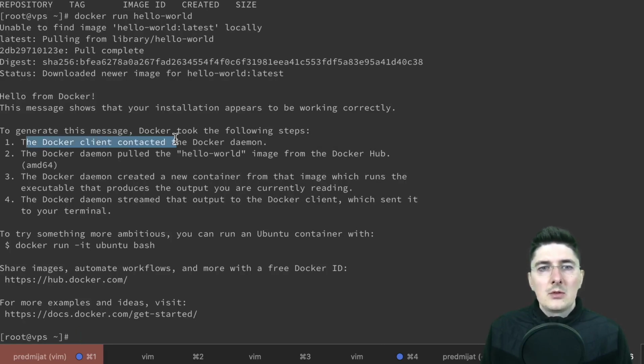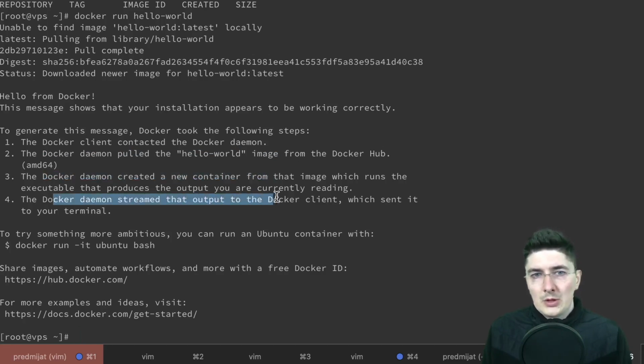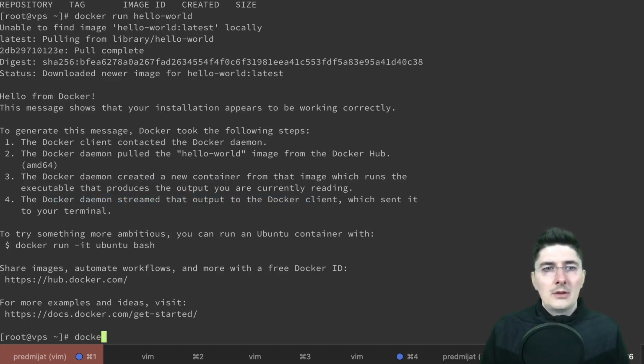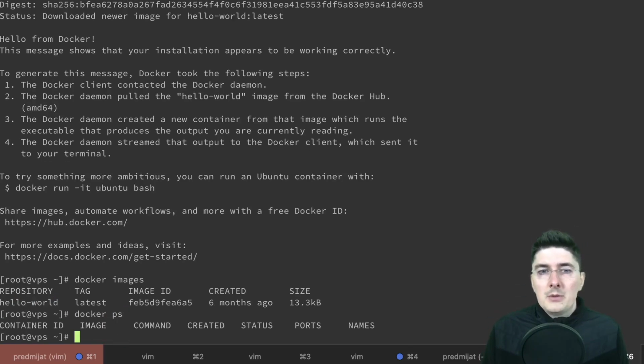First, Docker client contacted the Docker daemon. Docker daemon pulled the hello-world image because it was not already present on our system. Docker daemon then created a new container from that image, which ran the executable that produced this output. Docker daemon then streamed the output back to the Docker client, which sent it to our terminal. If I now run docker images, I will see that this hello-world image is present. If I run docker ps, however, it is empty again.